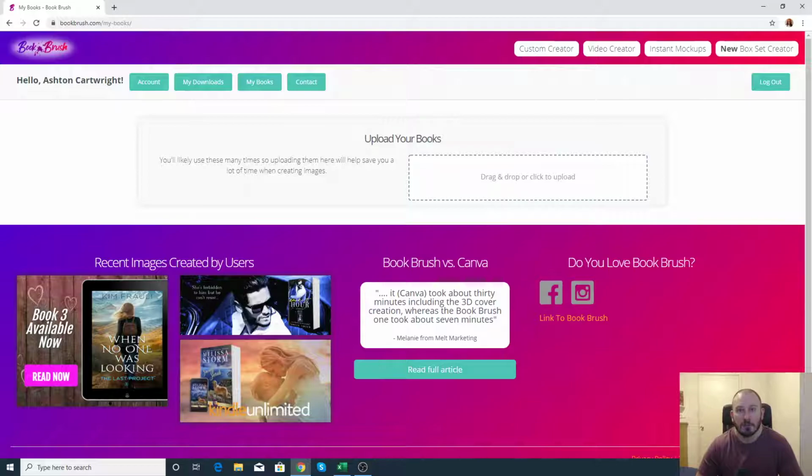Now the cool thing about Bookbrush is it's basically 1 or 2 clicks to get a cool graphic of your book. You don't have to know Photoshop, you don't have to be a graphic designer or anything like that. It's very, very intuitive and very, very straightforward.